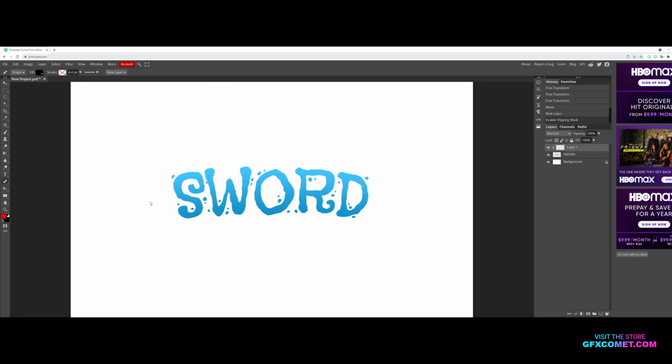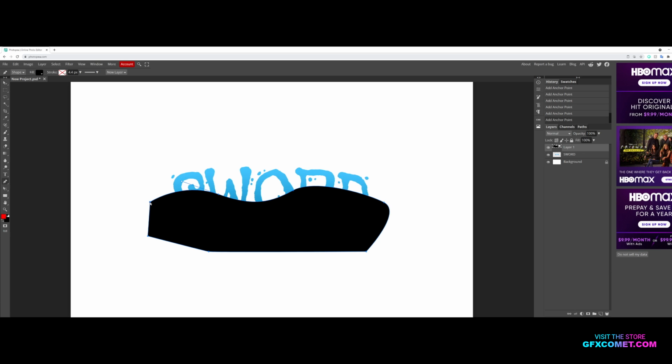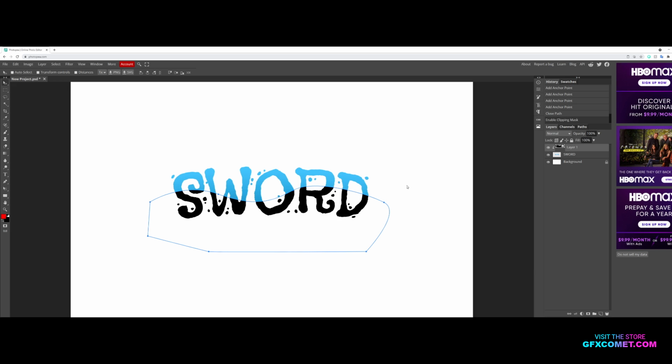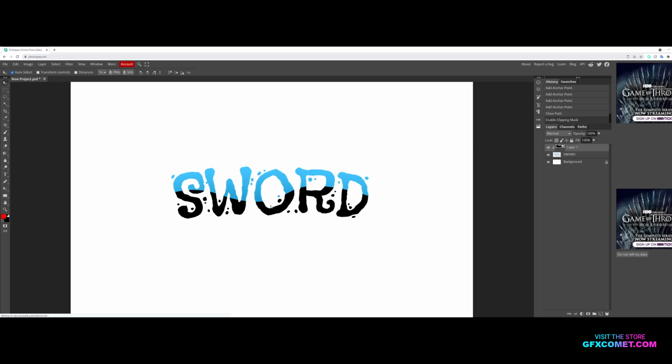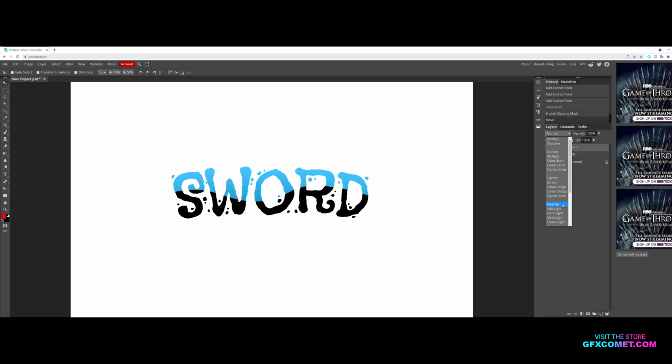Now I'm just gonna click right here, and I'm gonna click on the second point. I'm just gonna drag down towards this direction. I'm just gonna click up, drag as well, click down, all the way around. There we go. Right click, clipping mask, and as you can see, this puts the shape inside our text.